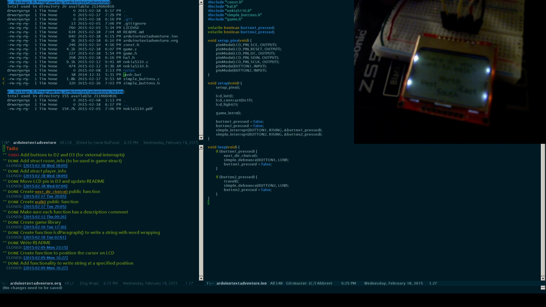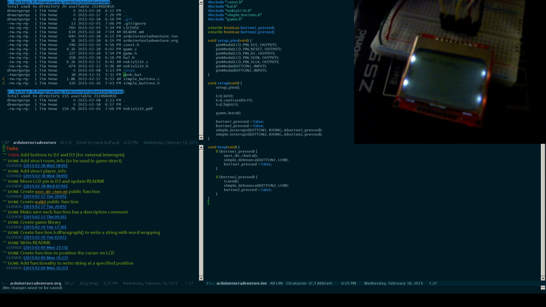So if I want to go east, I can press the other button, and now I'm in the east room. And if I try going east again, I can't go that way. But I can go back west, so I'm back in the middle room, and so now I can travel around in my little empty world. West room, go back east, middle room. Let's try going south. Where am I?